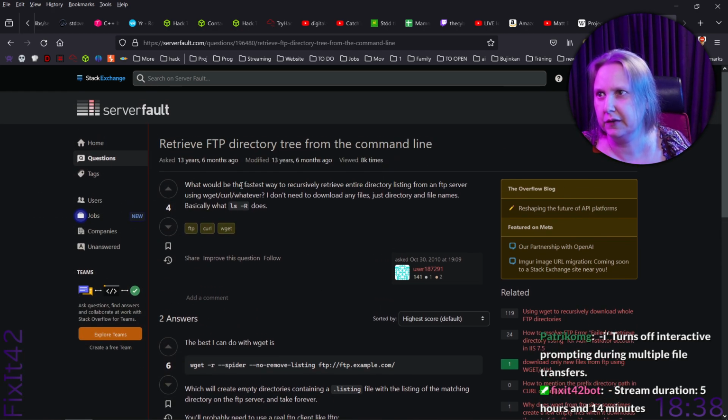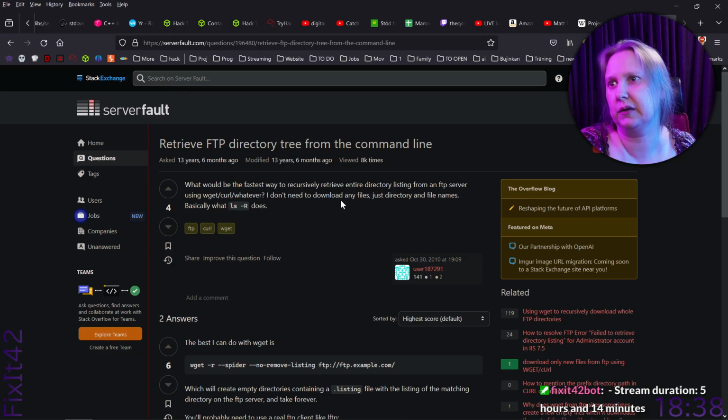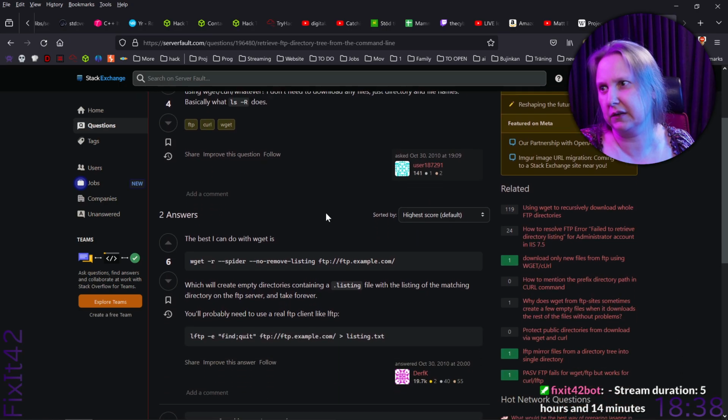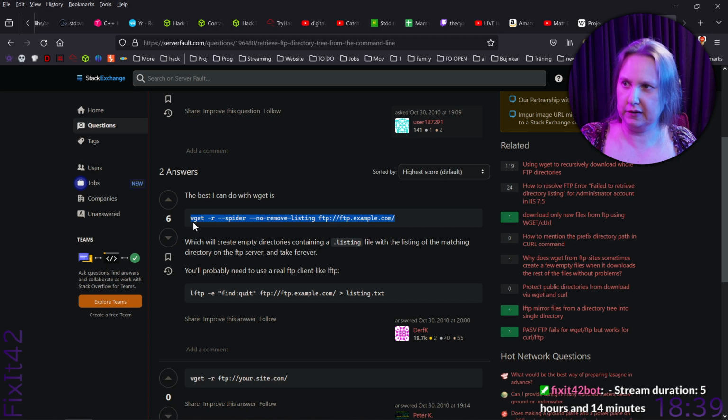So, what would be the fastest way to recursively retrieve the entire directory list of the FTP server using whatever? I don't need to download any files, just directory and file names. Basically what ls -R does. The best way we can do this is, okay, we get spider, no, remove listing FTP. I guess we can try this, just to try it, right? We have FTP on this one.